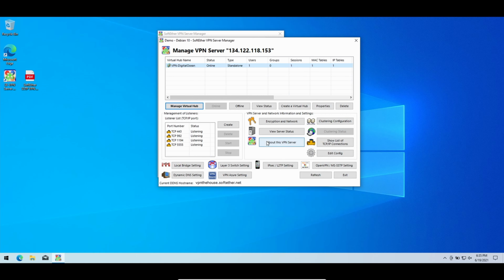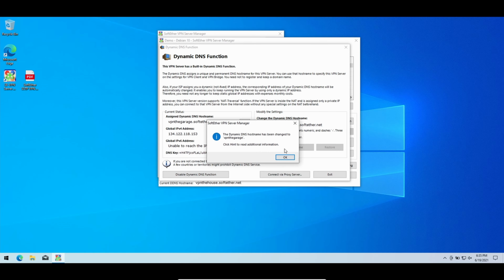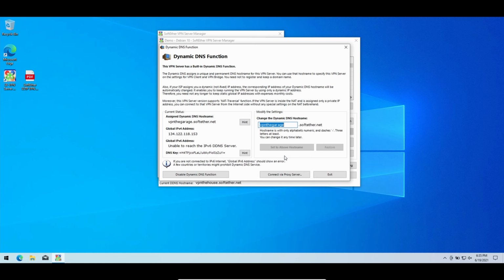In order for our VPN to work on the Windows computer, we need to get a self-signed cert installed on the PC. But before that, we need to connect to our server manager. Go ahead and click Dynamic DNS ID. Go ahead and pick a host name. Let's pick VPN the garage. Set to above host name. Click OK.